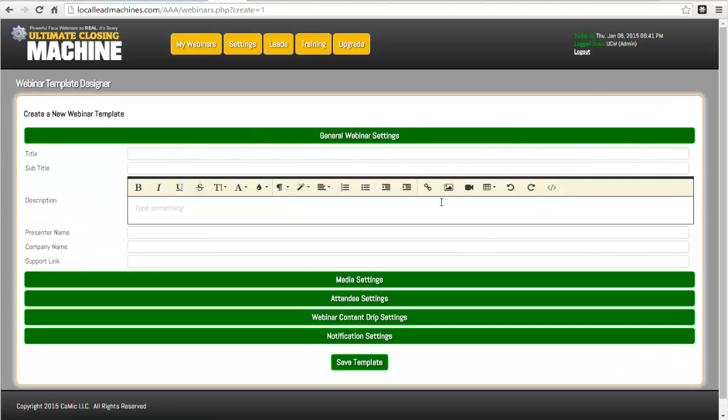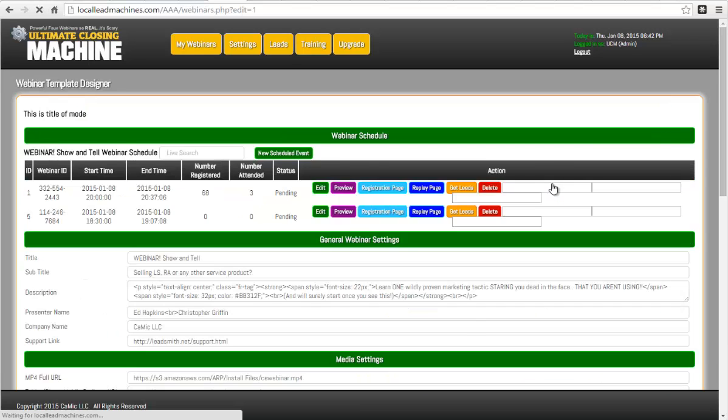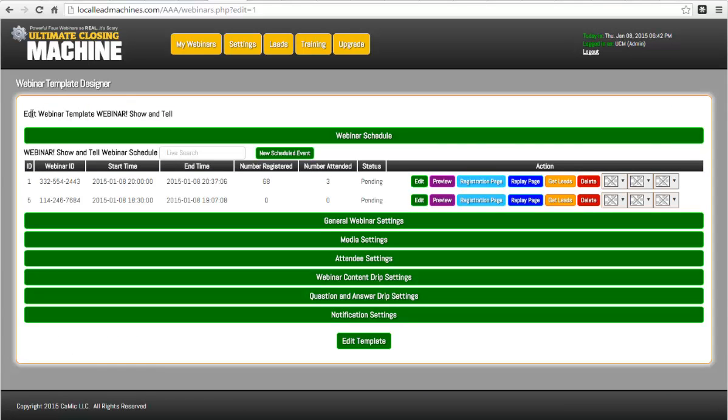But because the functionality is the same on create and edit, I'm going to jump back here and just click on manage. That brings up the edit pane for this webinar template. On the create, you're not going to see the webinar schedule, and you're not going to see the question and answer drips until after you've saved your new template.